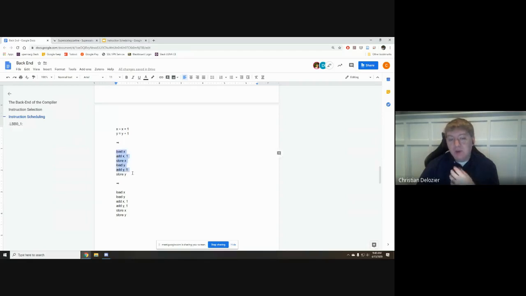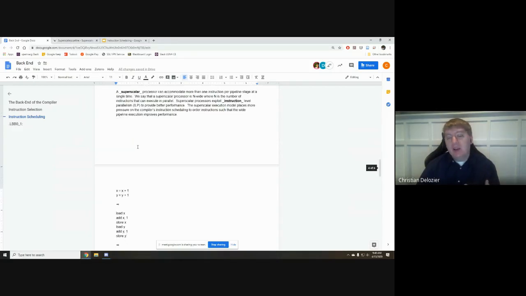So if we don't reorder the code, we can't do multiple things at a time. We can't exploit the fact that this hardware can do two things at once. That's the crux of the problem here: we're trying to exploit the fact that our hardware is more complicated, that we can do more than one thing at once. We can have instruction level parallelism.